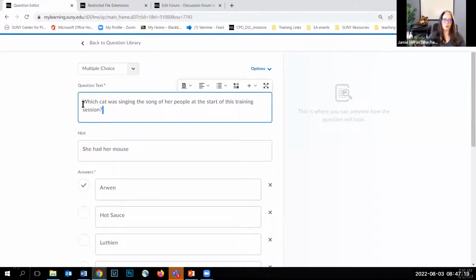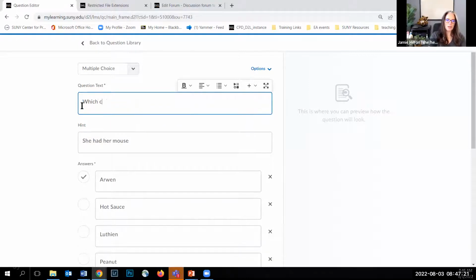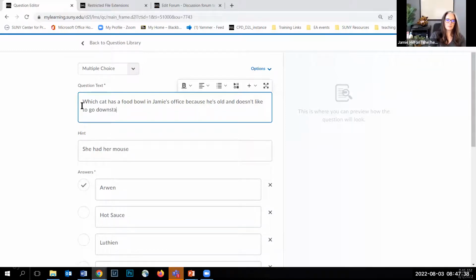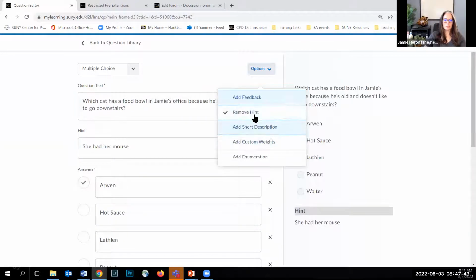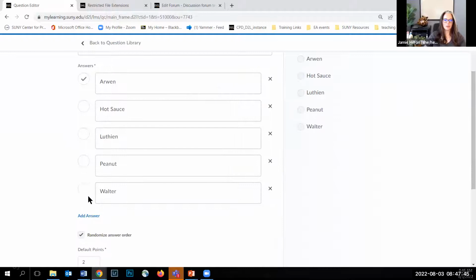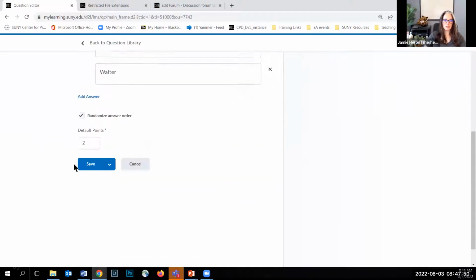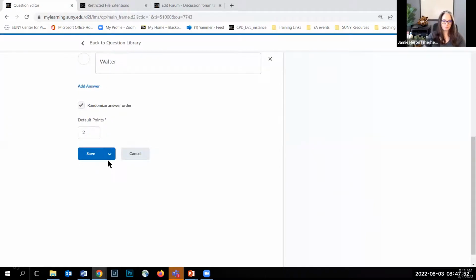All I have to do is alter the question text: which cat has a food bowl in his office because he's cold and doesn't like to go downstairs. And I'm going to, in this instance, remove the hint because this is unmistakable here. So the correct answer is Peanut. So again, I didn't have to type these answers again, and then I can click Save.